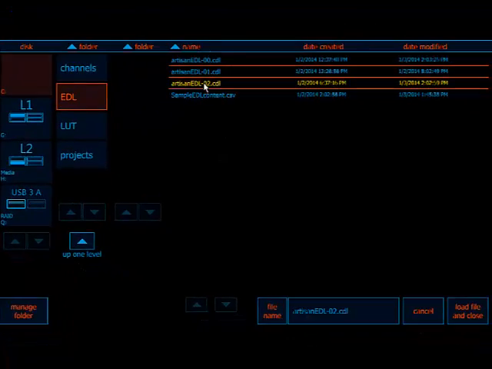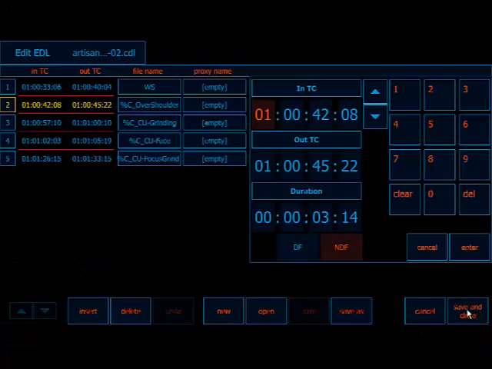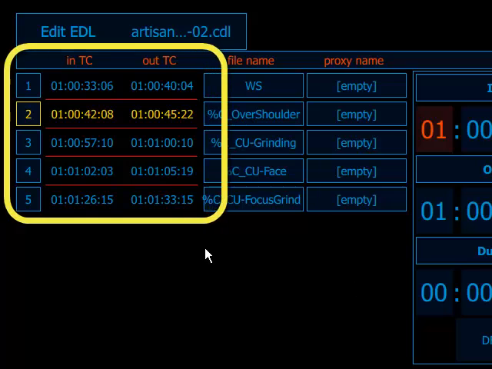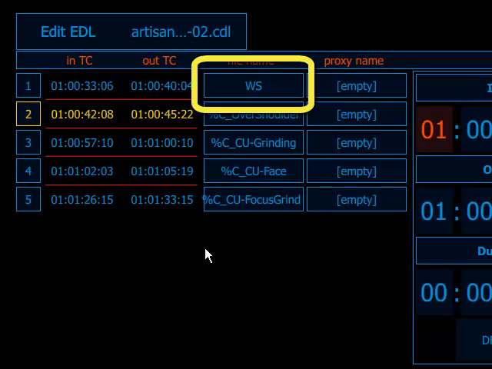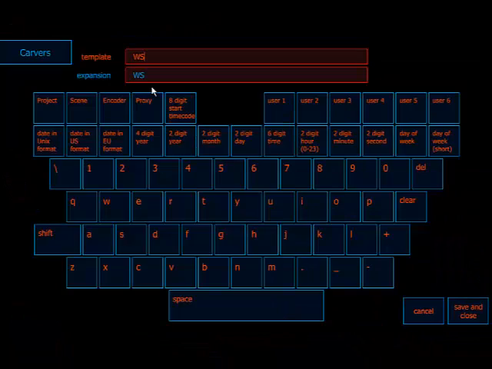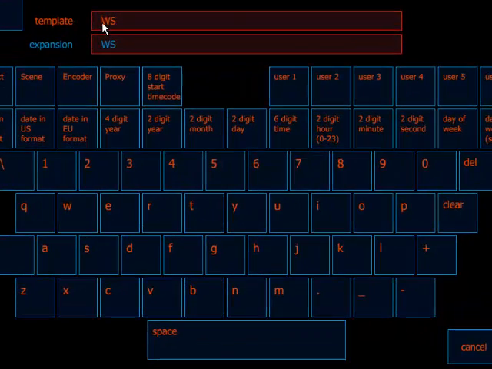Let's look at a slightly different example. This EDL has the same timecodes as the previous list, and also has unique names set up for each clip. To create, clear, or change a name, click on the File Name field. From the editing page, you can utilize all of the Cinedeck wildcards or variables. This line still needs the %C timecode variable. And you can enter text with the on-screen keyboard or a connected USB keyboard. Copy and paste work here as well.